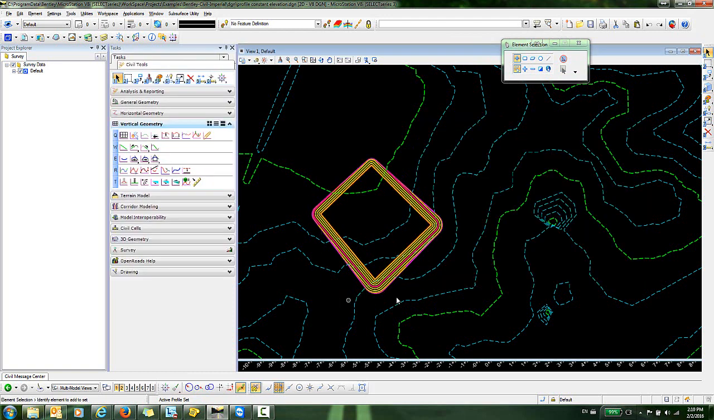So there's some great tools in here for modeling sites. This is just one of them and the simplest of examples, but there is quite a lot of power in this OpenRoads technology for design changes.